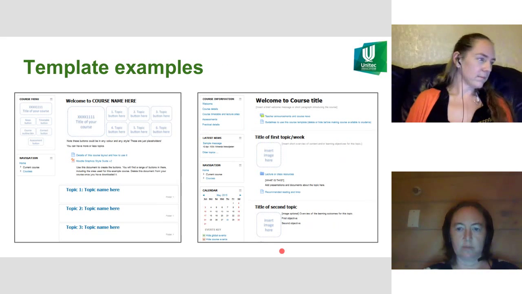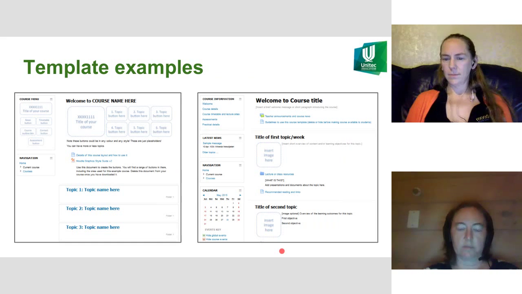The next slide is really just two of those same templates, but where I've removed the colourful buttons and replaced them with black and white text holders or grey and white placeholders.